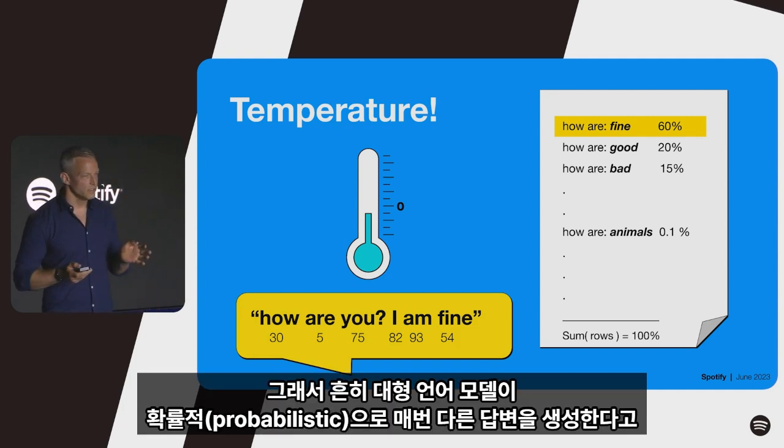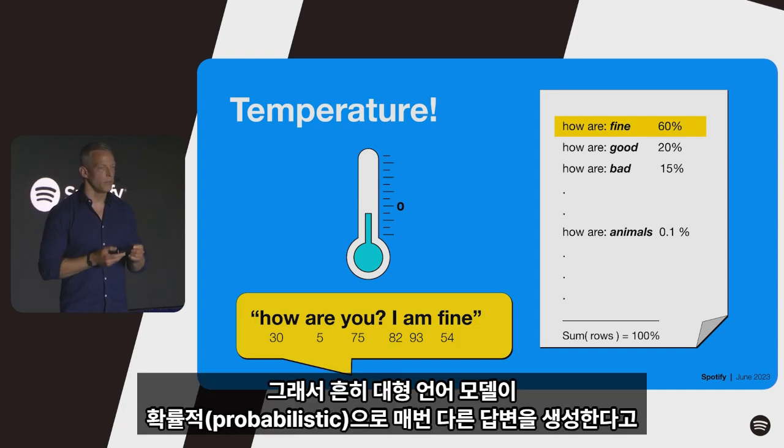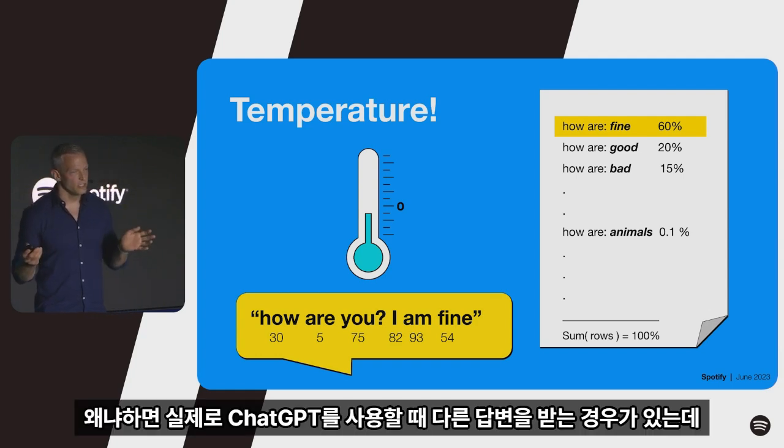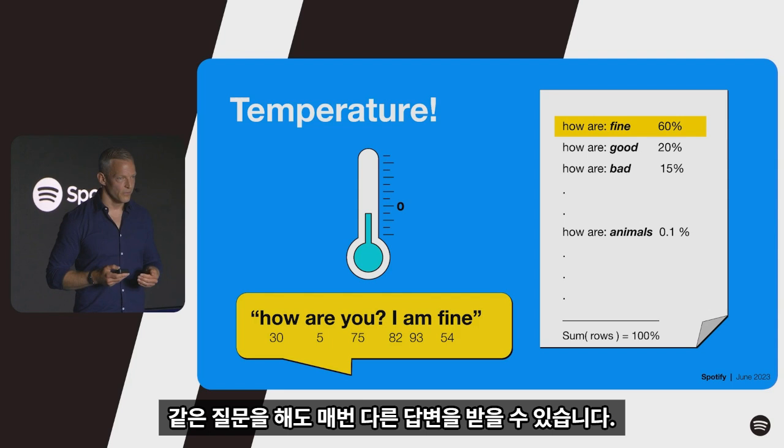So there's this misunderstanding that large language models are probabilistic, meaning that they give different answers every time, because when you use ChatGPT, you actually do get different answers every time, even for the same query.